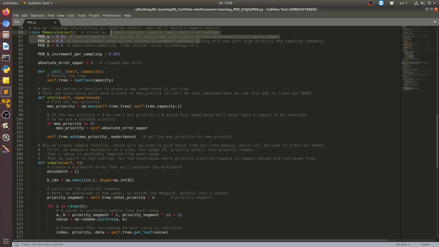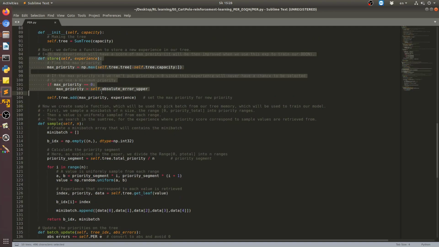Next, we define a function to store a new experience in our tree. So this will be the store function. Each new experience will have a score of maximum priority, and it will then be improved when we use the experiences to train our agent. For example, in the CartPole game, an experience would be state, action, reward, next state, and done. So we are defining our store function here to use it.